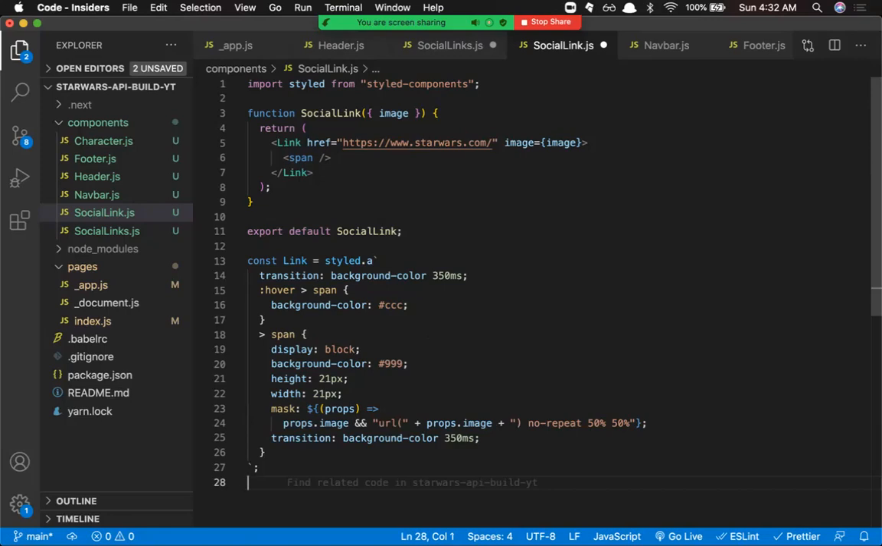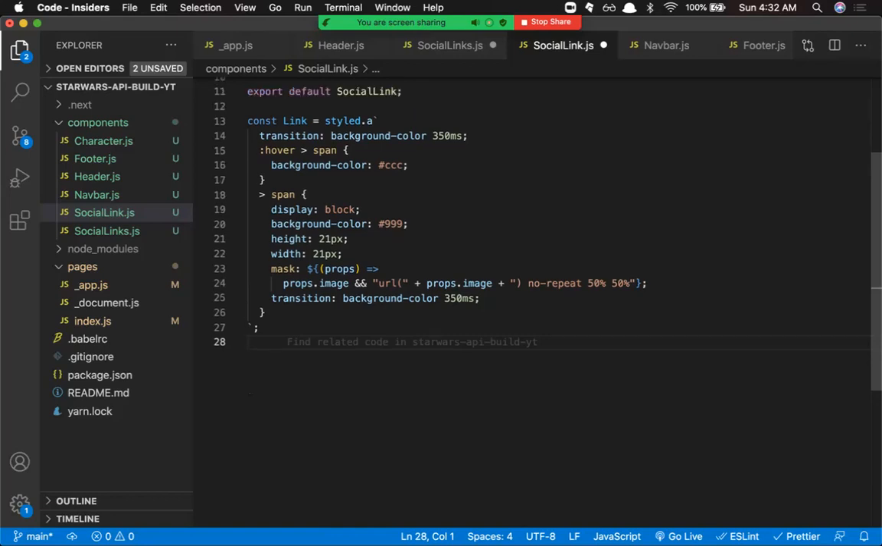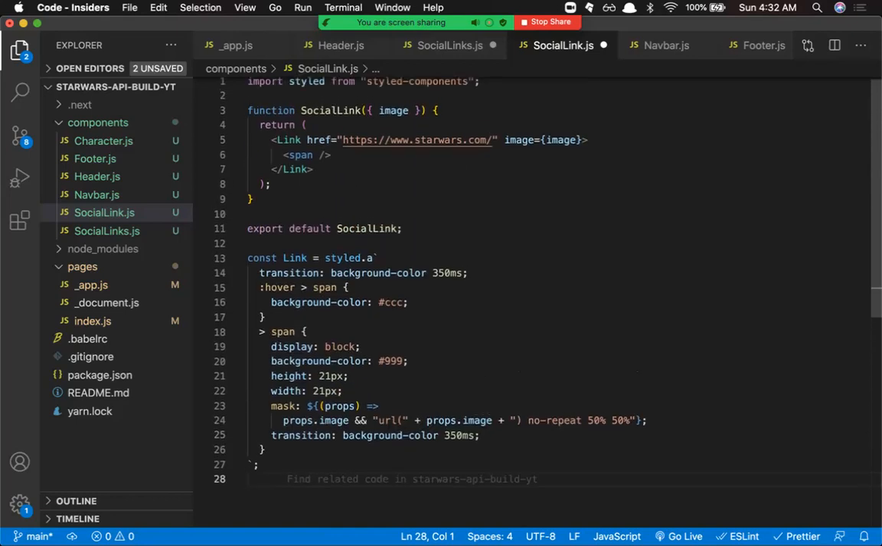This is called string interpolation, I guess. It's combining the string with the props, with a variable, and I'm using addition signs, right? So it's actually going to look exactly like this. When it completes, it's obviously going to be in string form, something like a URL. It's not a URL, but it's going to be a string. This is how I'm doing it, and this is really powerful stuff, guys. It took me a while to figure this out as well. And then I'm doing no-repeat 50% 50%, which is pretty awesome.